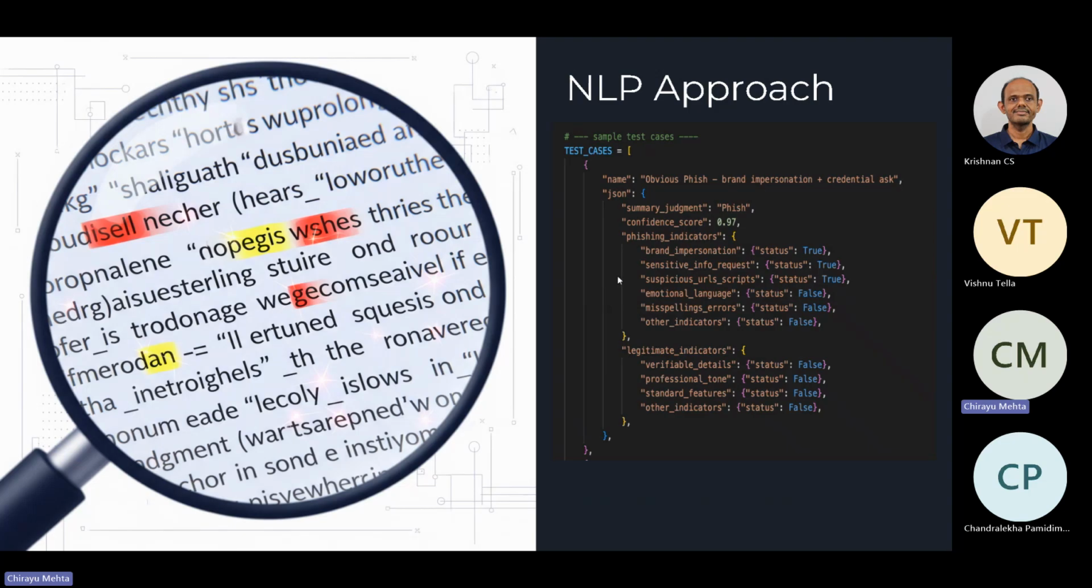So our approach to this is, as I suggested, this JSON structure that you are seeing on the screen that we created, and these are the indicators that the model has given to us.